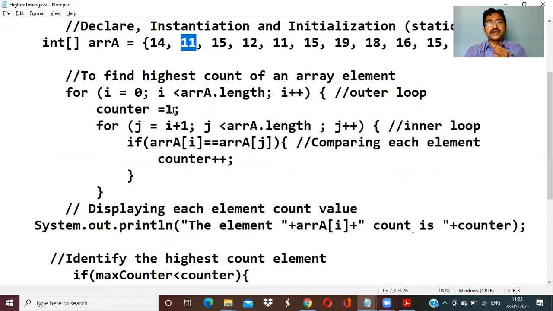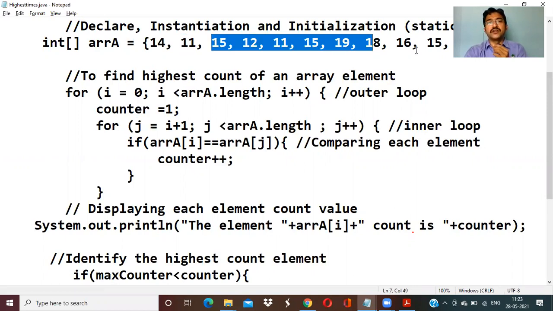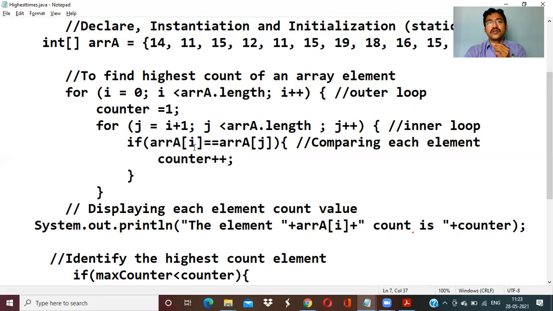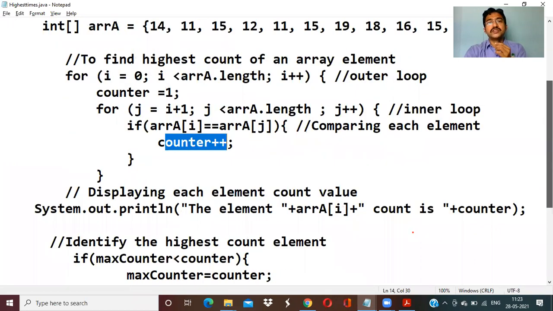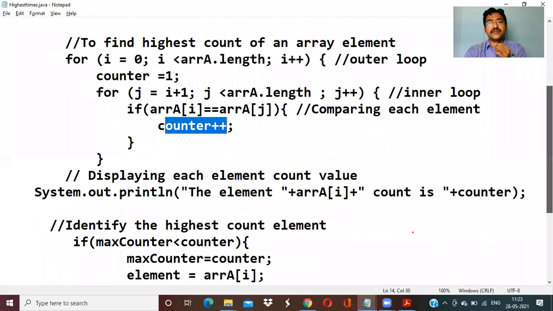Now counter is, for one time it is repeating, counter is 1. Now j equal to i plus 1, 1 plus 1, 2. So the 11th element is going to be matching with the next n minus 2 times of elements. Now 11 will match with 15, 11 will match with 12, 11 will match with 11. Now what is the count value? 2. Now 11 again matches with 15, 19, 18, 16, 15. There is no more. So now 14 is 2 times, 11 is also 2 times.